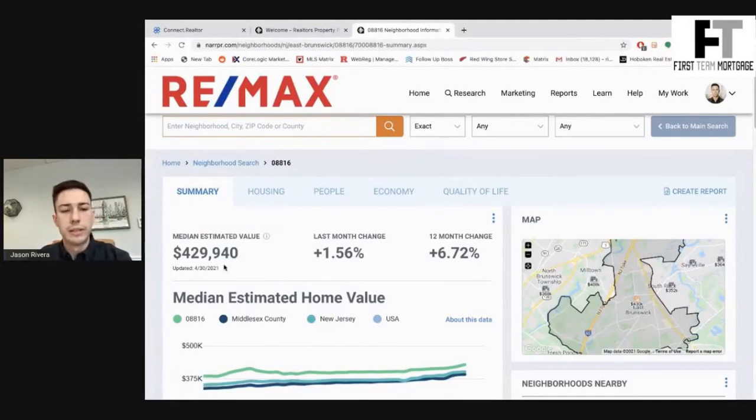So right at the summary, it shows us the median estimated value and the change within the last month. So it's taking all of the data of the closed properties within East Brunswick and it's doing an average of those percentage increases. And then it shows on average what the changes are in the last 12 months. Again, this is including all of the condos and townhomes at this point in time, along with the single family homes. So there are nuances.